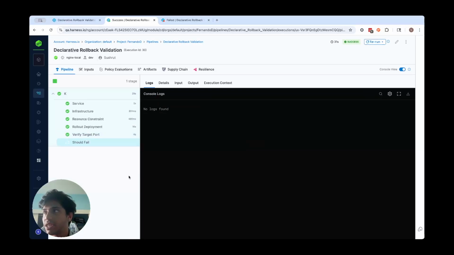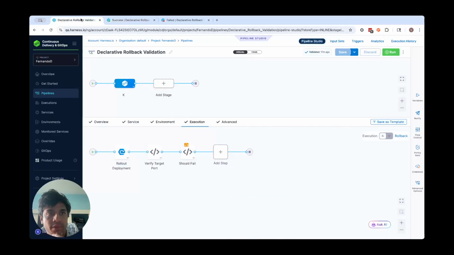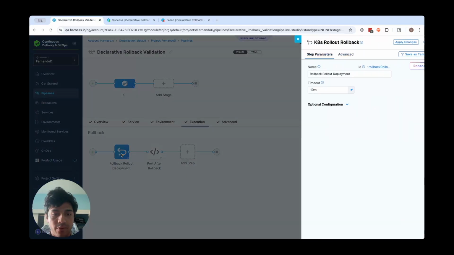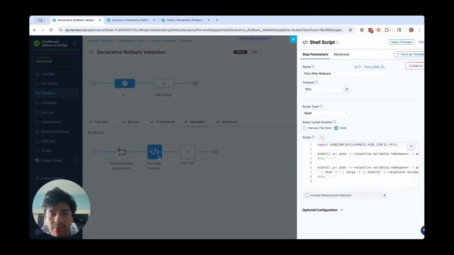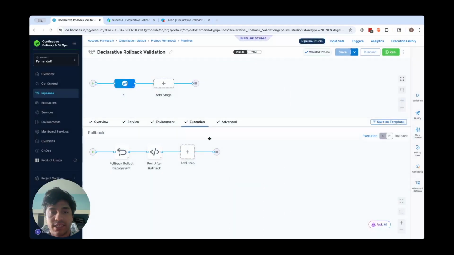This step allows us to forcibly fail a pipeline or not. As you can see, we're just using a regular rollout deployment step, verify, and it should fail. And on the rollback side, we're using rollback, rollout deployment, and port after rollback, just to check if the port has changed successfully.